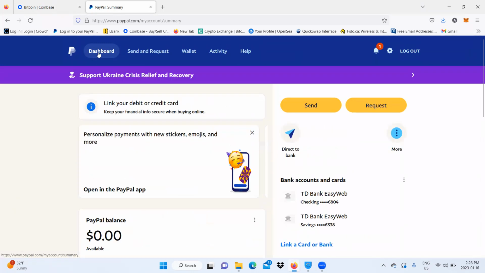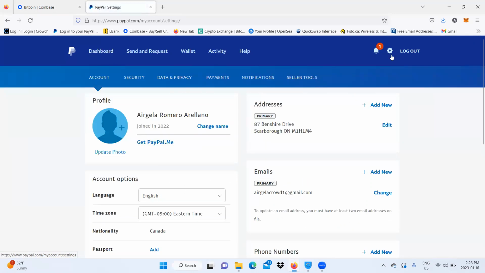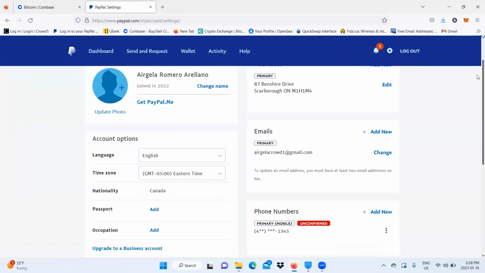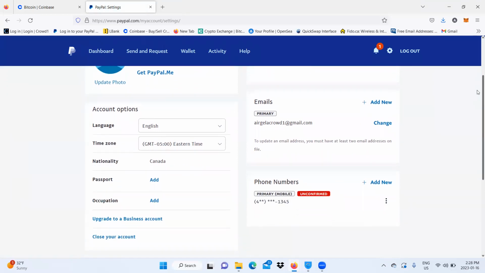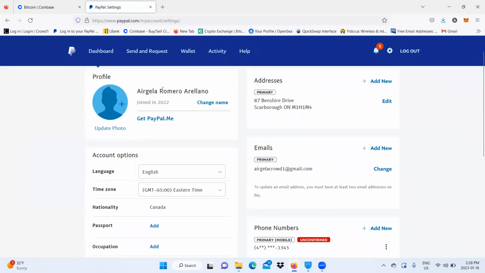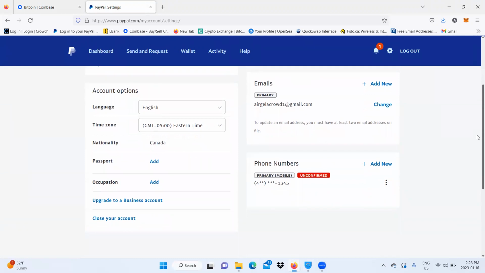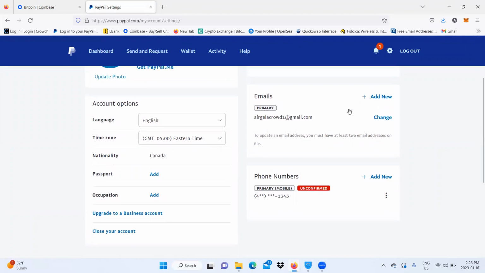Over here, if you go to your dashboard, sorry, over here, if you go to settings, right? Go to settings. So over here is the settings on your PayPal account. Go down. You want to make sure that your information is correct, your name, address, nationality, language, time zone. And the more important thing is your email and your phone number.